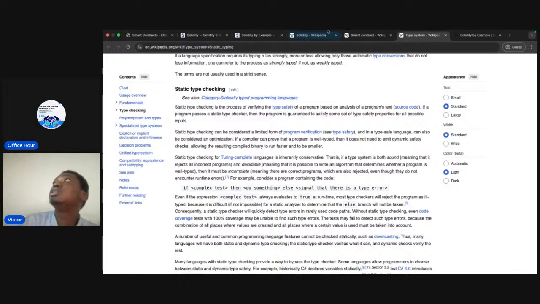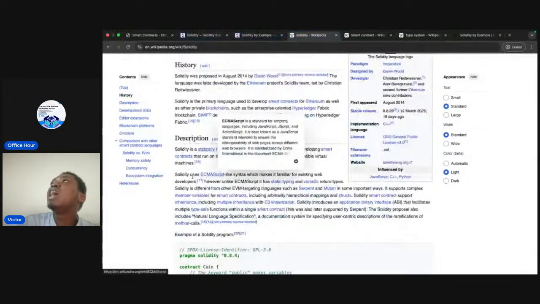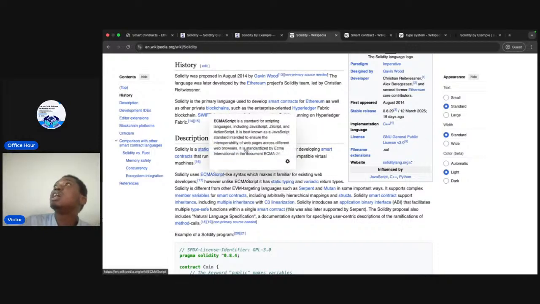So let's go back to Solidity that brought us here. Solidity uses ECMAScript-like syntax. Do you all know what ECMAScript is? You know JavaScript, you know TypeScript, they are all under ECMAScript. ECMAScript is a standard for scripting languages, including JavaScript, JScript, and ActionScript. But JavaScript is the most popular among them.